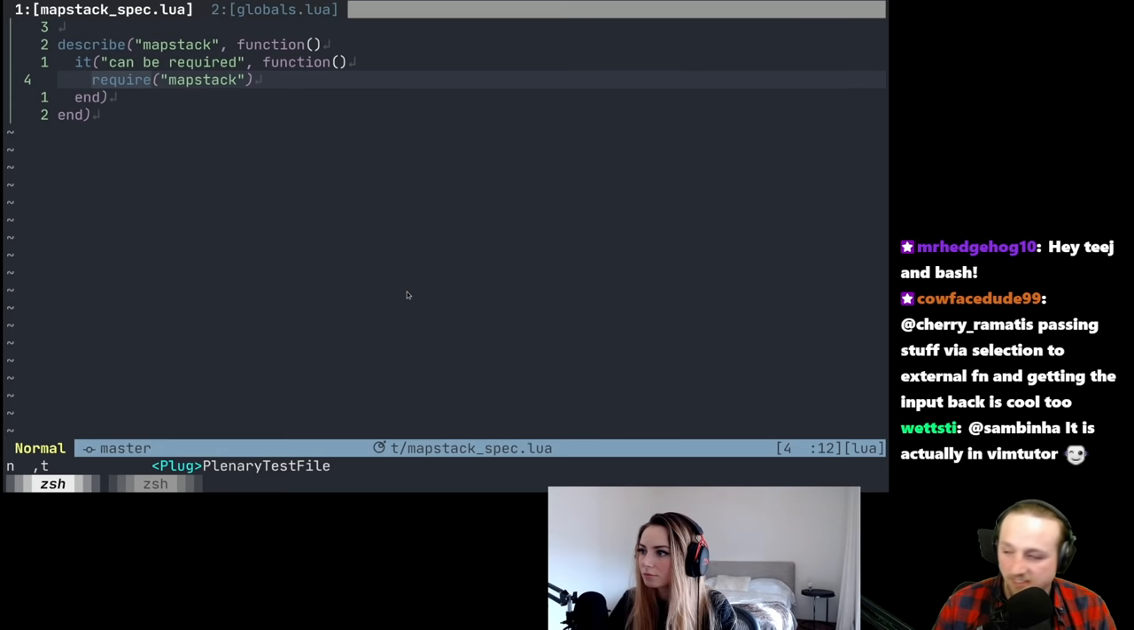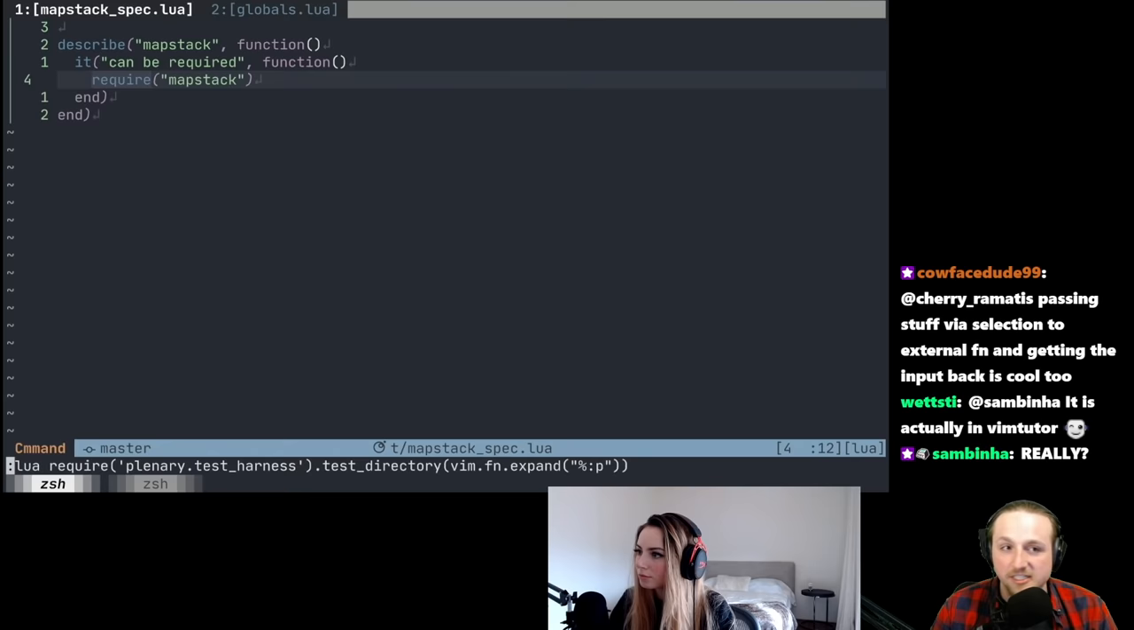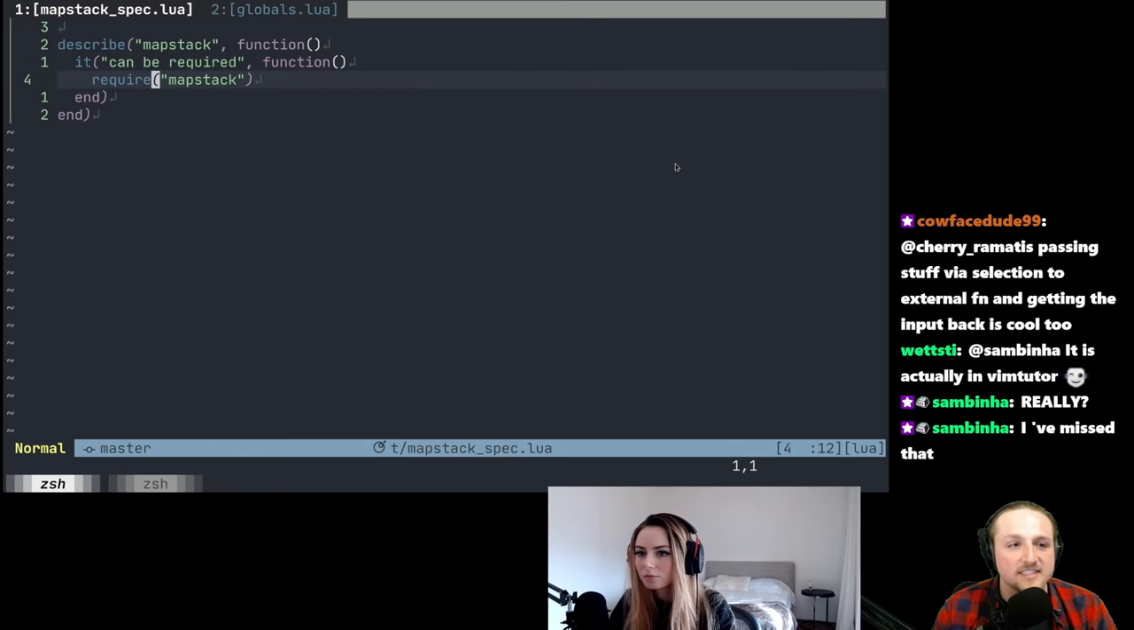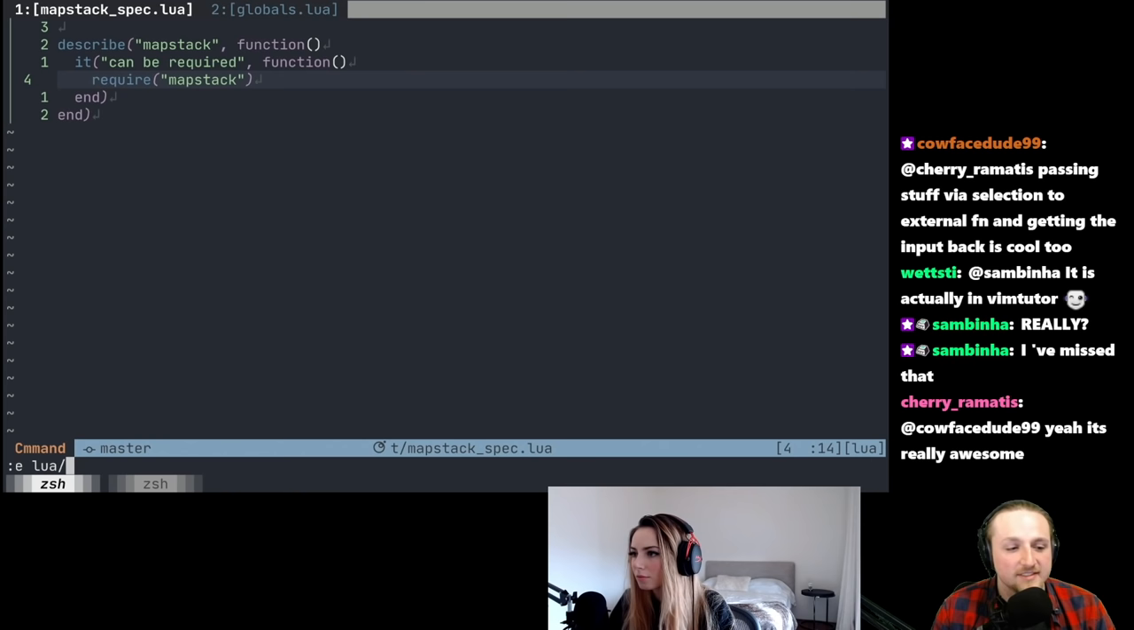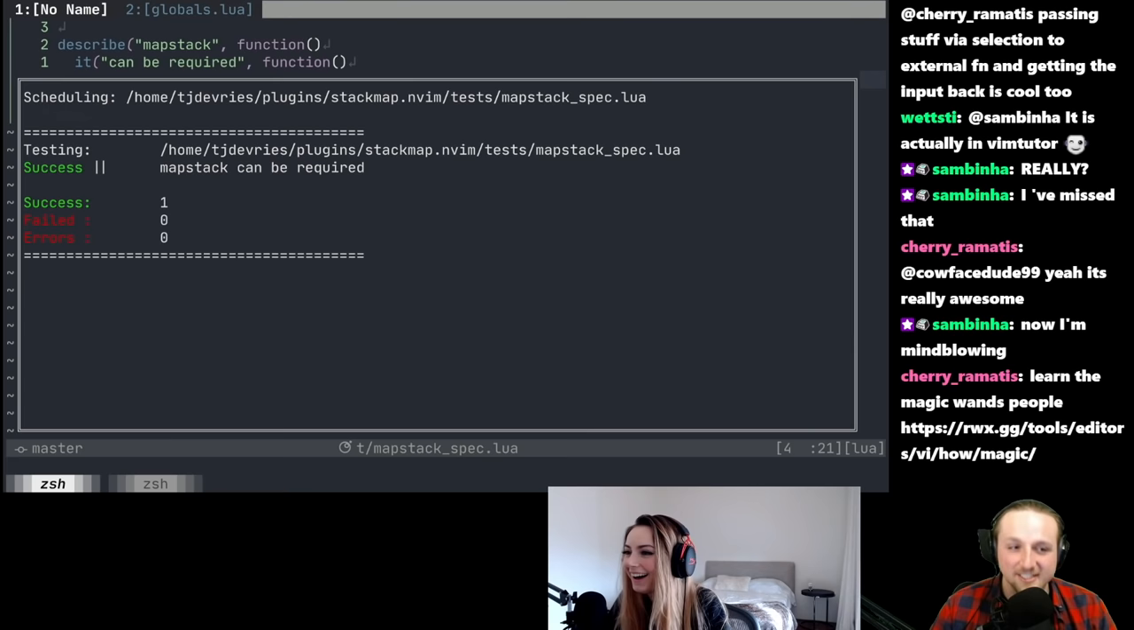So if I do leader T, it says, oh, map stack is not a thing, because I think I called it stack map, didn't I? Wait, which way did I call it? Stack map. Okay, cool. So that showed you how a test failed. And now I can do leader T, and now it worked. There we go. Magical.